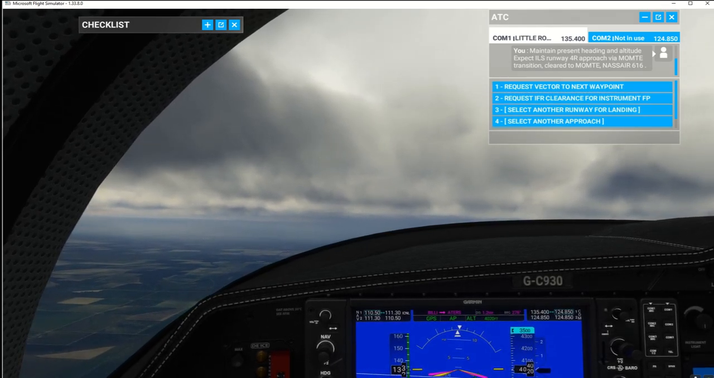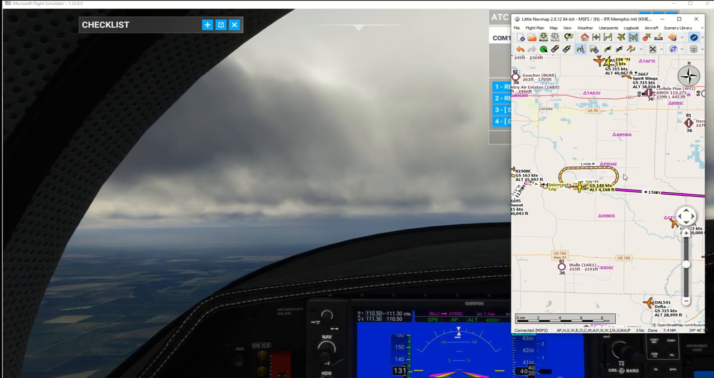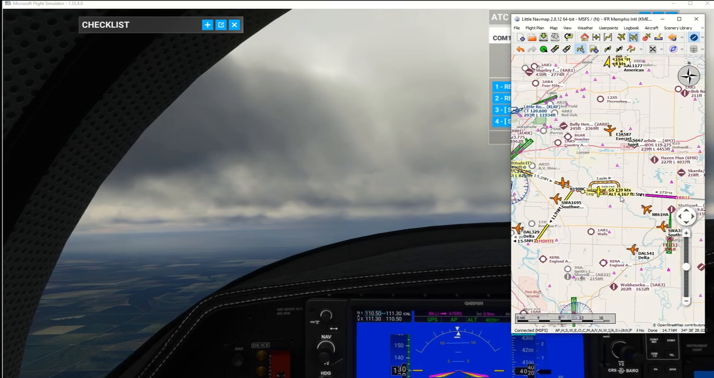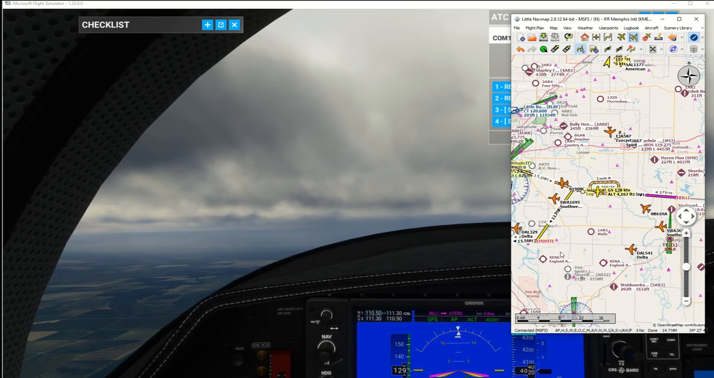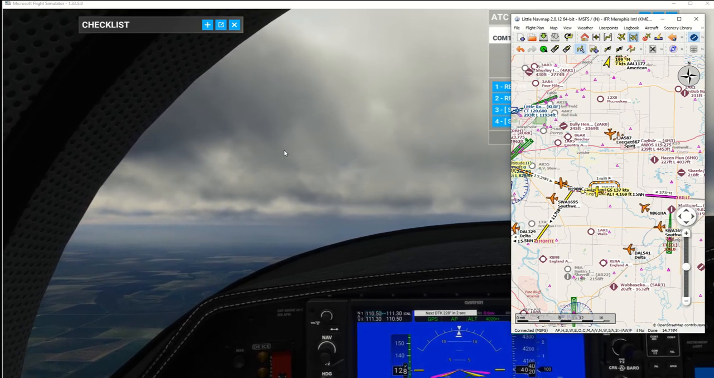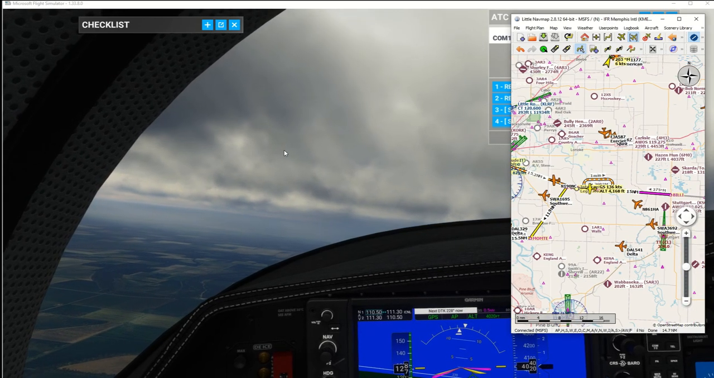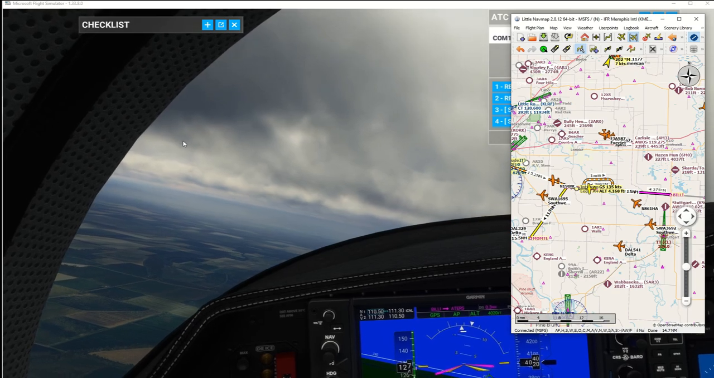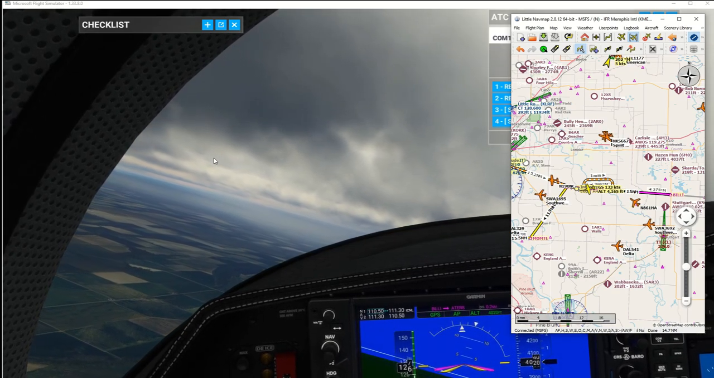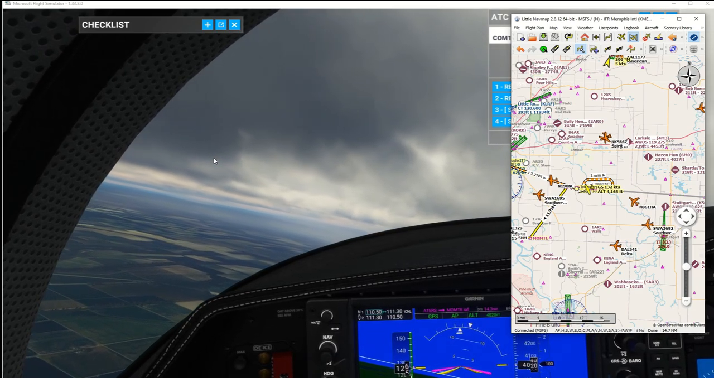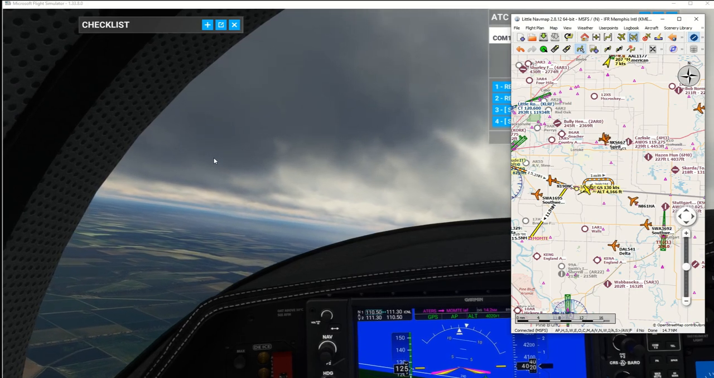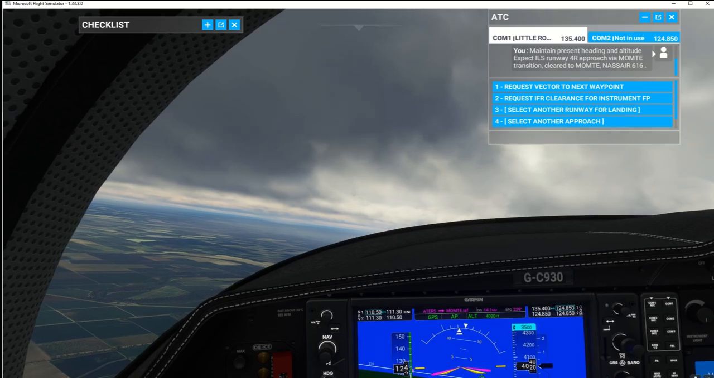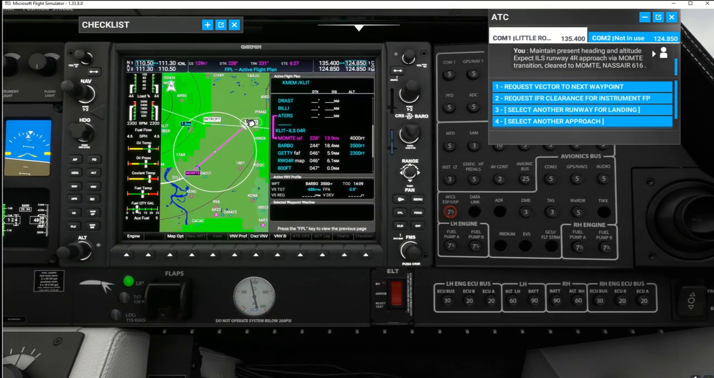Okay. Let's bring up a little nav map. So there's the transition right there. It looks like the aircraft is turning. Following our flight plan very nicely, and we don't need to descend until we get to this waypoint. Now I'll show you a little nav map again.